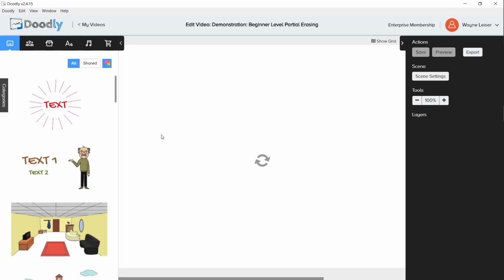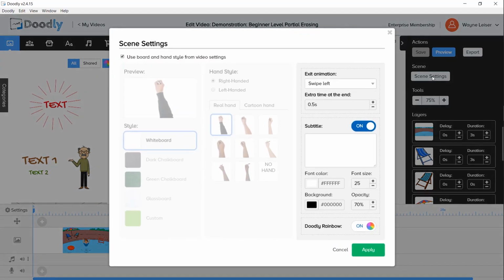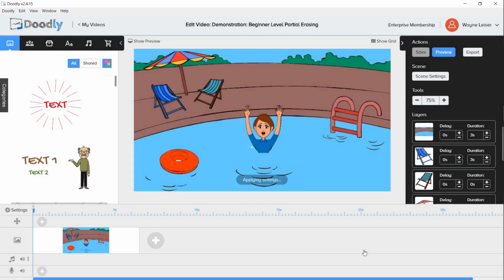We'll start out with a pre-made screen that I've already done, a lady in a swimming pool with a floaty. Let's go ahead and click the scene settings, and we're going to change the exit animation to none. This is just so that when we copy the scene to a new project, it doesn't interfere with what we're trying to do. We'll change that to erase later.